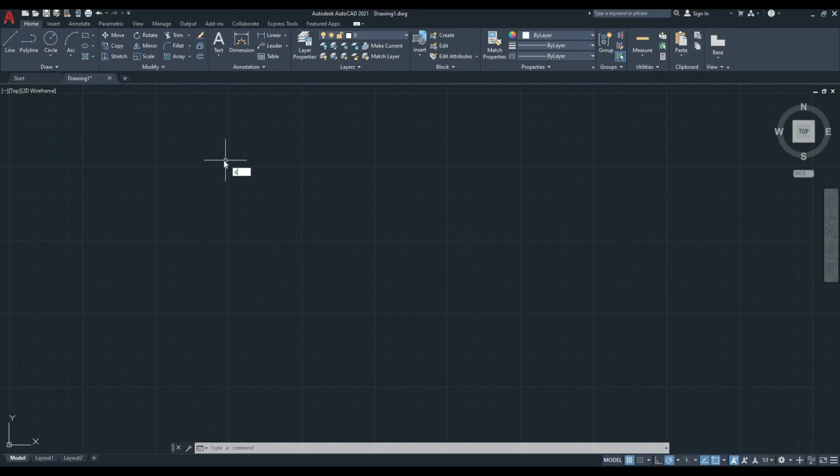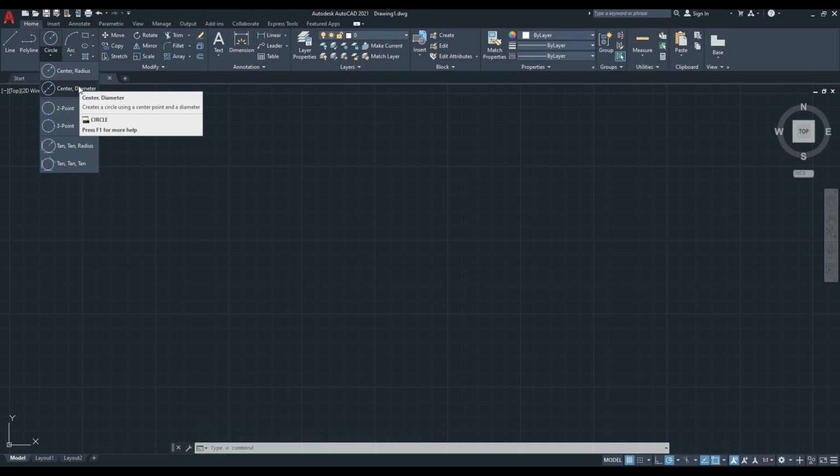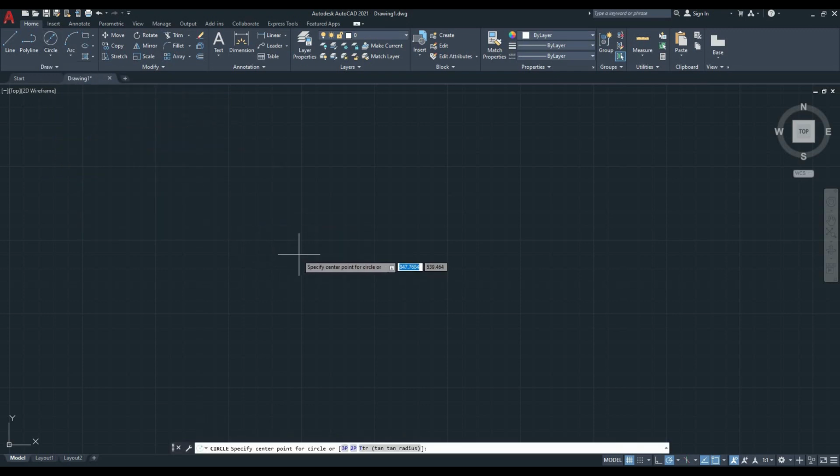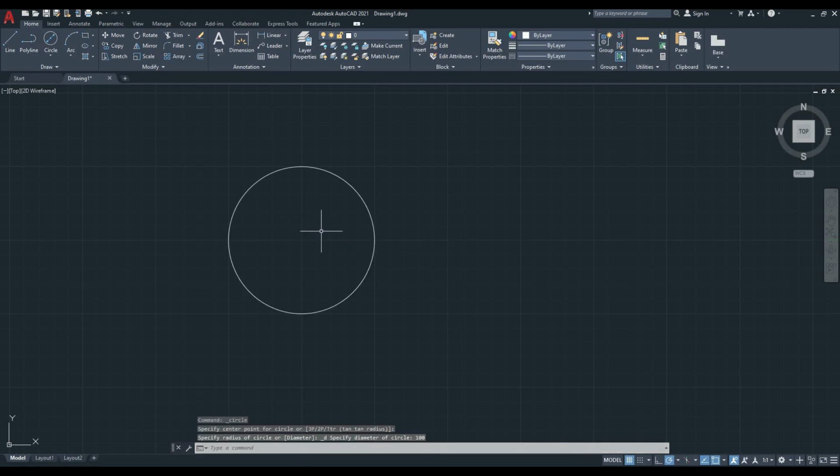Alternatively, you can also type circle or just C in the command window and choose an option in the command window. Let's say we want to draw a circle with a 100 diameter. First, we will specify the center point of our circle. Let's say right here. Now, we will type the diameter of our circle, which is 100, and press enter. Now, we have drawn a 100 unit diameter circle.